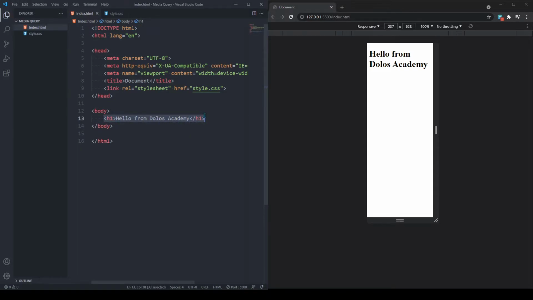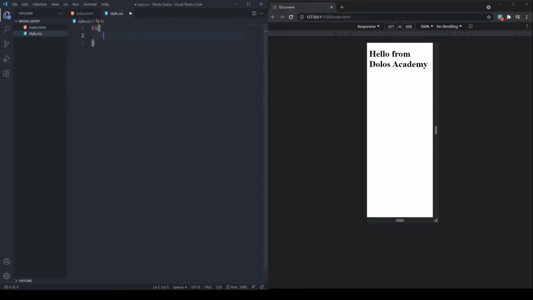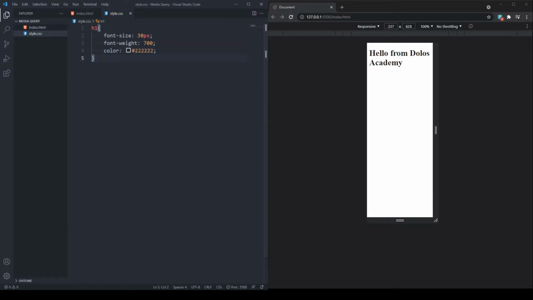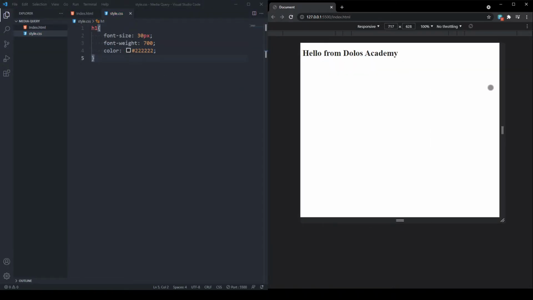Now let me edit this h1 tag in CSS. So I'm just going to write font size, let's say 30 pixels, and font weight of 700. Yeah, that's it. Maybe a color, I'm just going to give a dark color. So as you can see, this is my font and I have made the changes here. Let me increase the font size a bit more. Let's just take it 60.